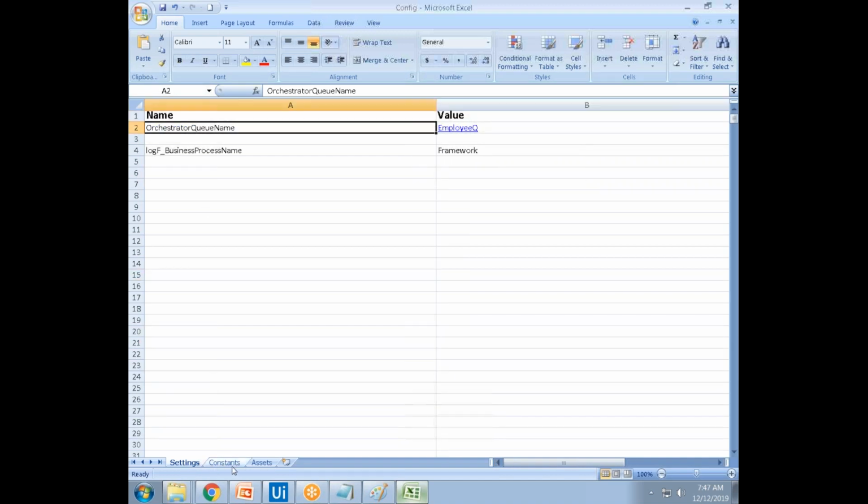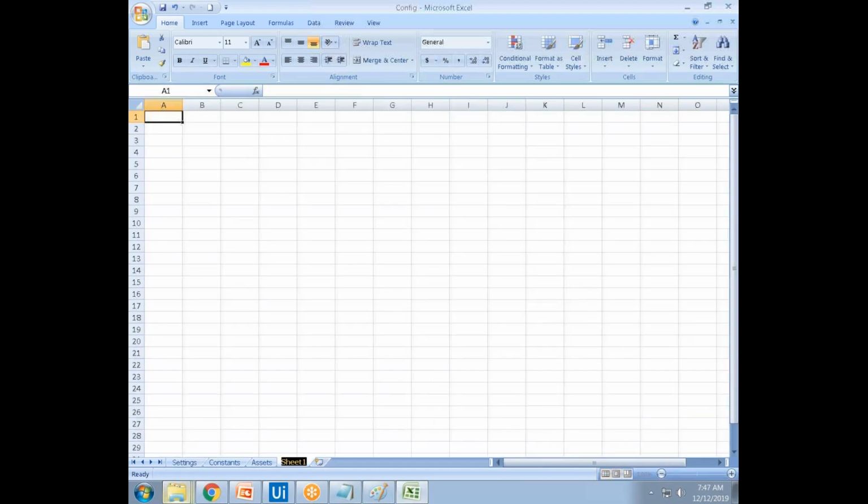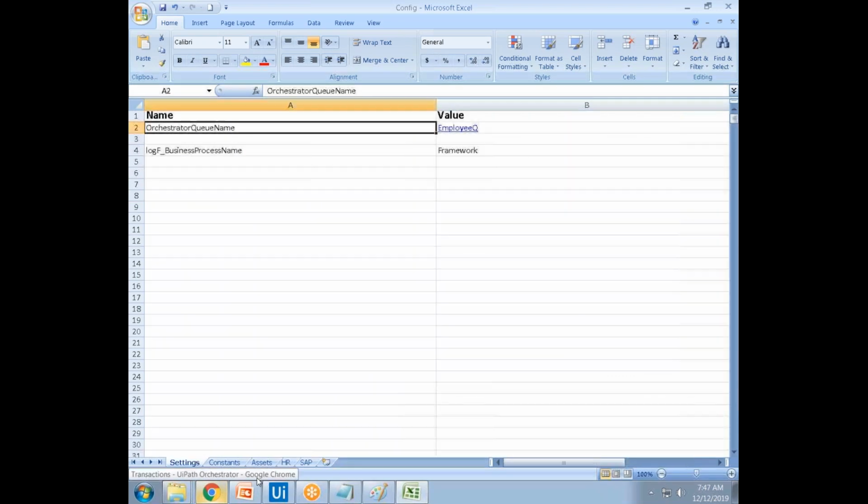How many sheets are there? Settings, constants, and assets. If you want to add anything, you can add. If you want to add something like HR variables or SAP variables, you can add them, no problem. But simply adding will not work; I will tell you how you can add this. They also have name and value, so you can put name and value. Otherwise, by default, there are 3 sheets.